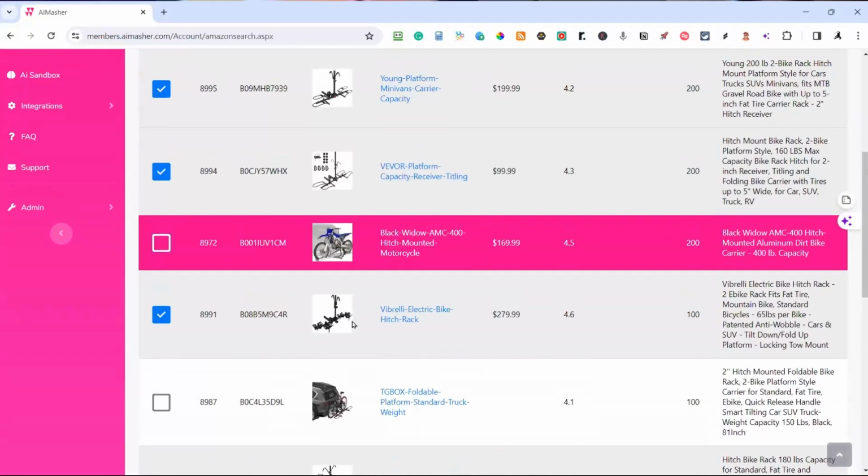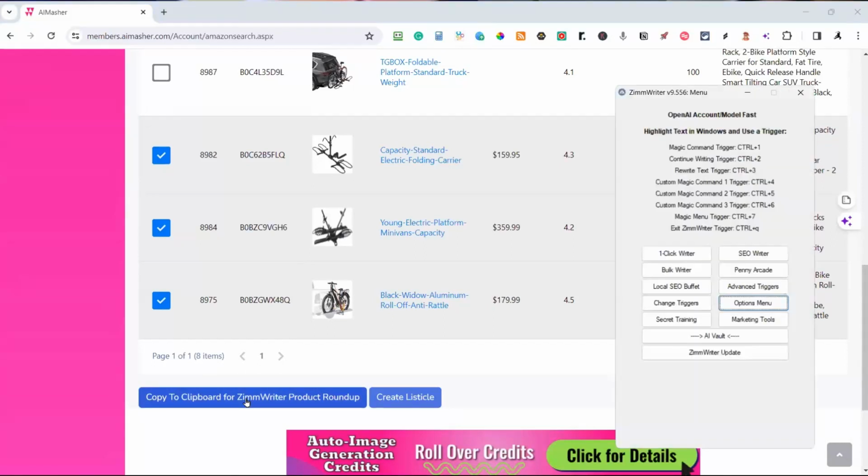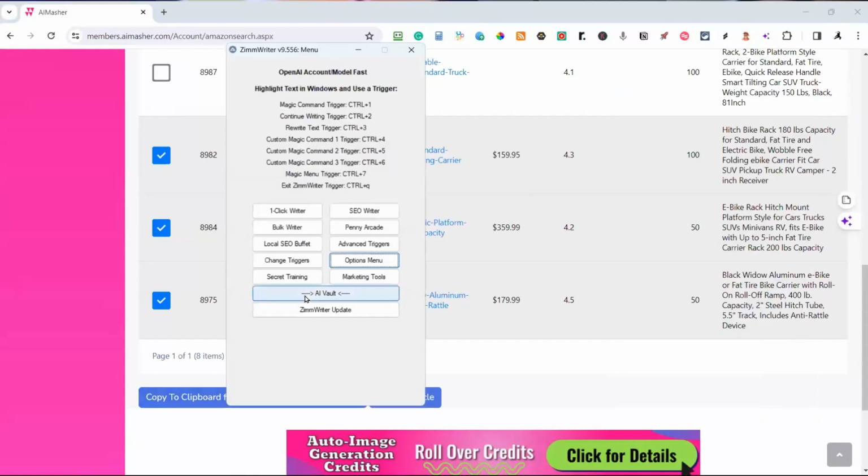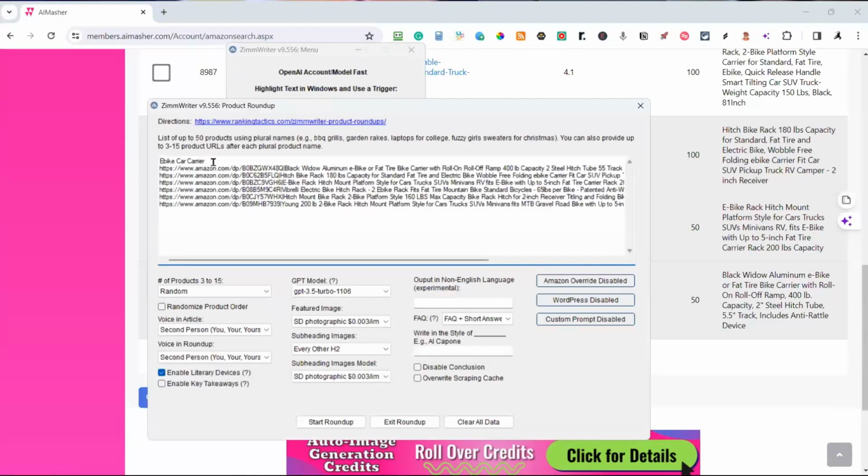Okay. Now, I'm ready to go. I'm going to copy to ZimWriter Product Roundup. I'm going to bring over here ZimWriter. And I'll see this, hopefully. Go into AI Vault, bring that screen over, activate Product Roundup, bring that screen over, and I've got e-bike carrier.